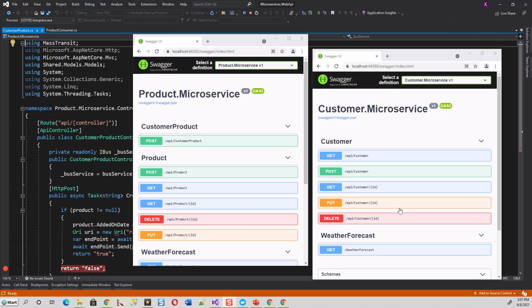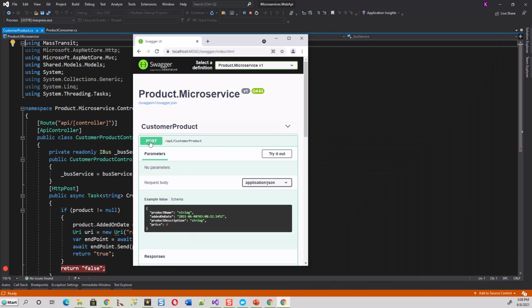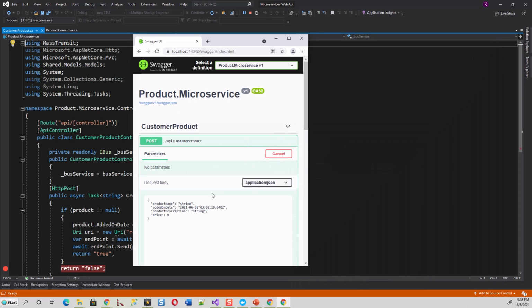Now, both of my microservices are up and running. I've shown the customer microservice just to show you that both the projects are running. Let me minimize this one, and we have got a customer product. So what I will do is I will form a body and post it by clicking try it out.